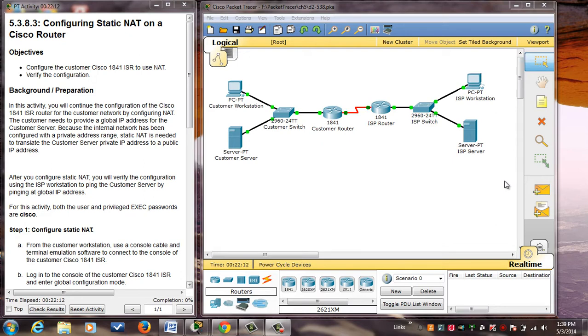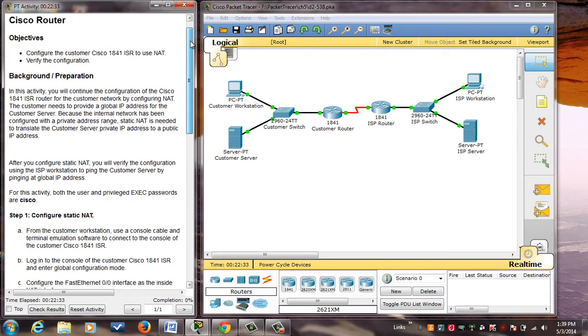Some more depth of what we're doing here. We're going to continue to configure the Cisco 1841 ISR router for the customer network with NAT, and the customer needs to provide a global IP address for the customer server. So we're just going to go through the steps here for the video.